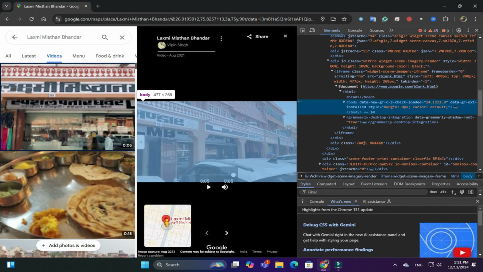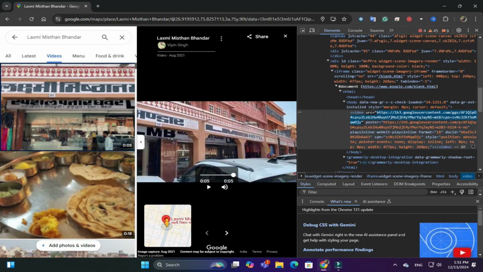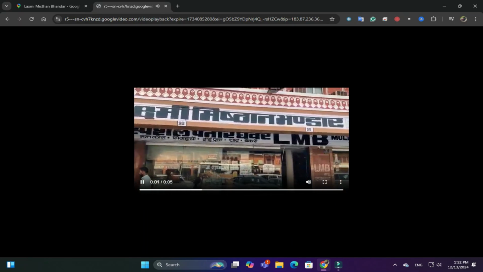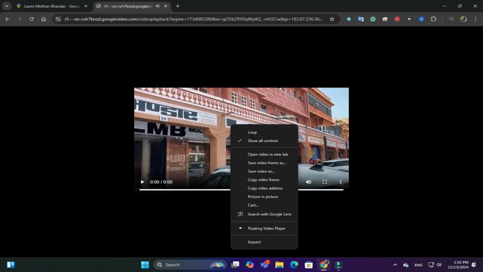Here you can see this body element. So just double click on it and then copy this video link from here and paste it in another tab. It will open this video here. So just right click on this video and then click on save video as.